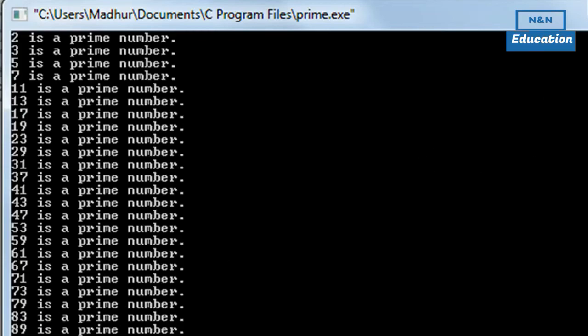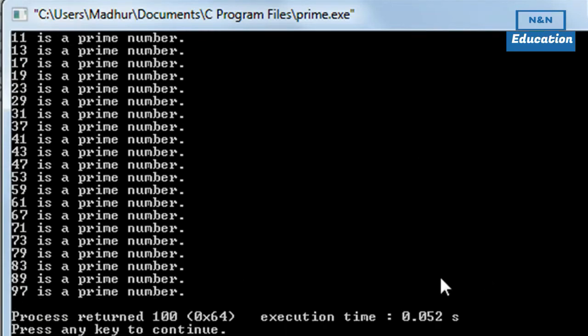So the logic of this program should not be too difficult to understand, and the final prime number that you have between 2 and 100 is 97, and of course 98 and 99 are not prime numbers, and 100 is divisible by 10, right? So that's it for now.